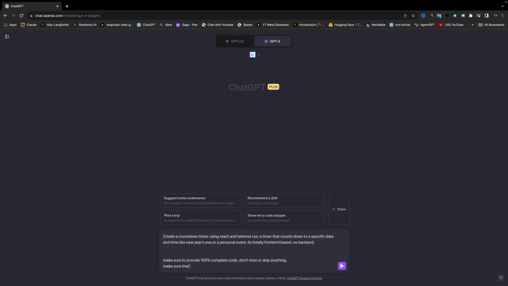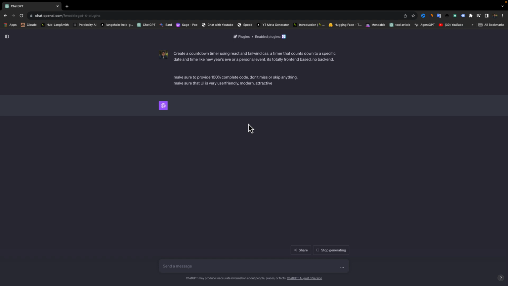Make sure that the UI is very user friendly, modern, attractive. Okay, what else? I think that's it. So let's try what it suggests to improve the prompt.